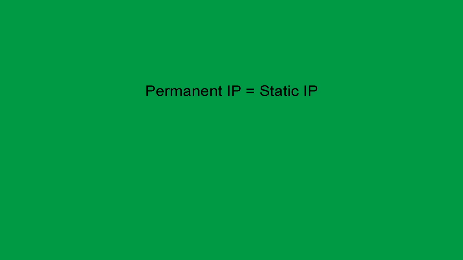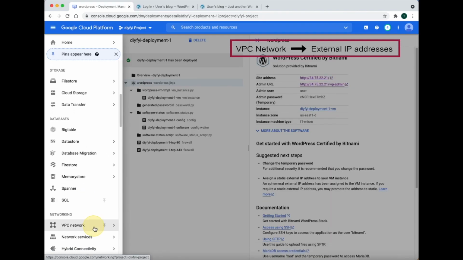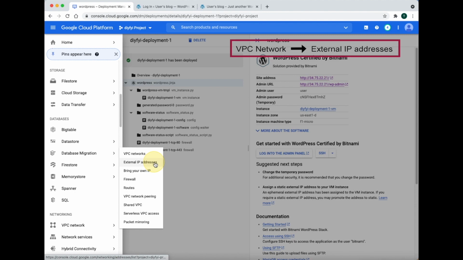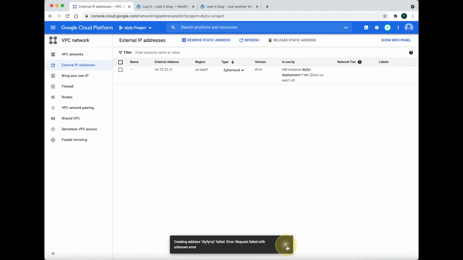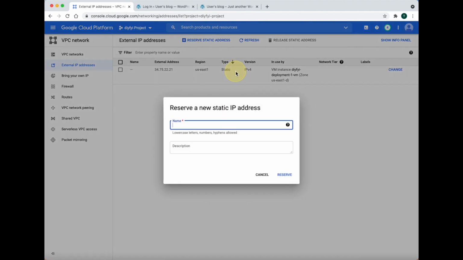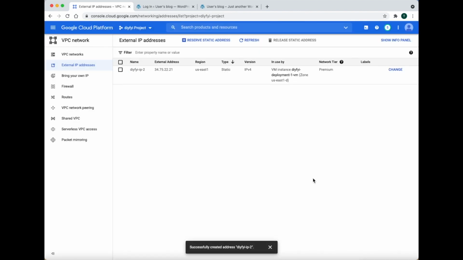Step 2. Static IP. If your IP is a static IP, then skip this step. You have to make the IP permanent, which is called making the IP a static IP. At the top left side, go to VPC Network, and go down to External IP Addresses. Click Ephemeral, and then click Static. Then give it any name you want. Now, click Reserve. The IP associated with your website is now permanent until you decide to delete it.